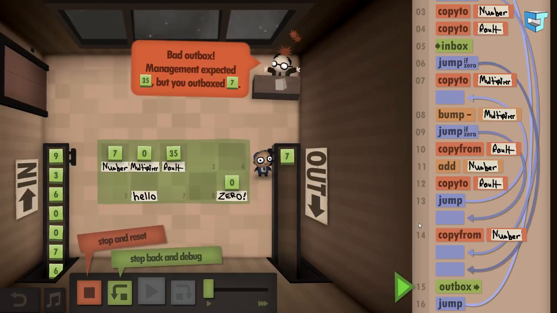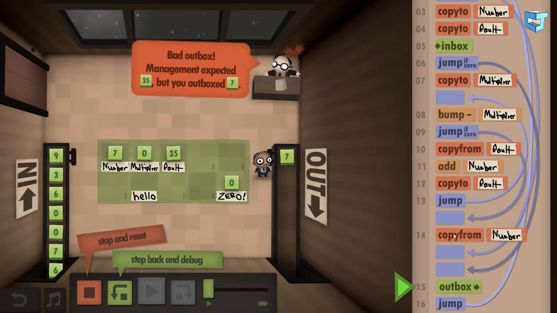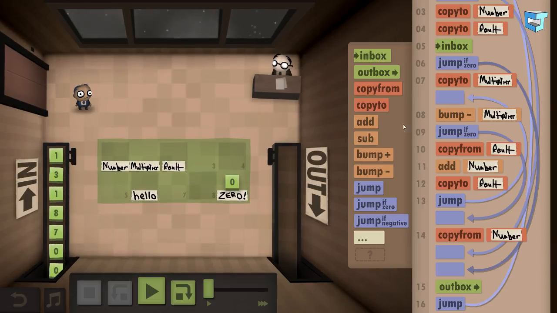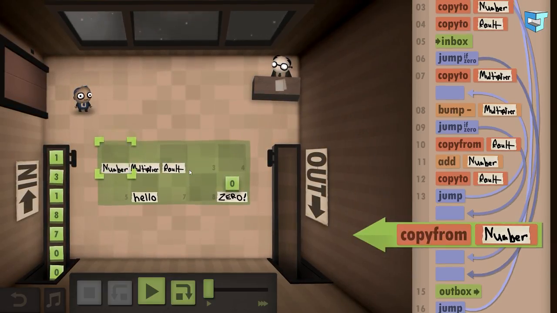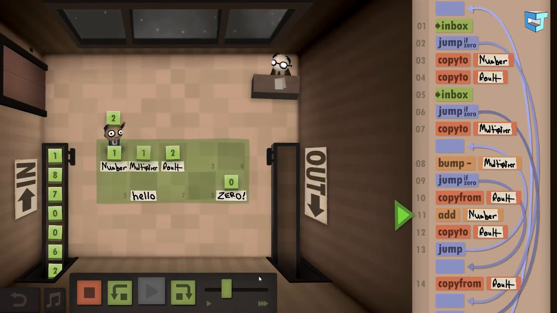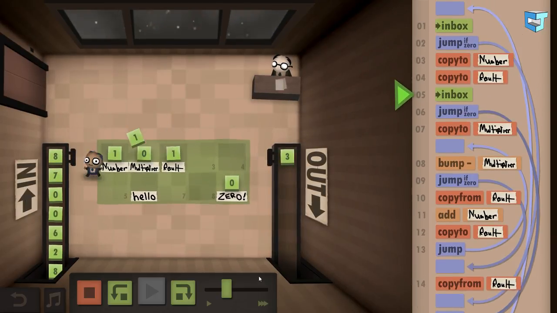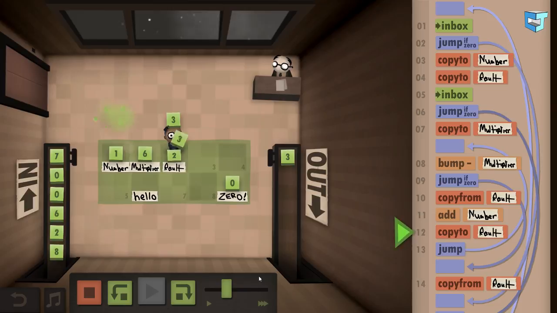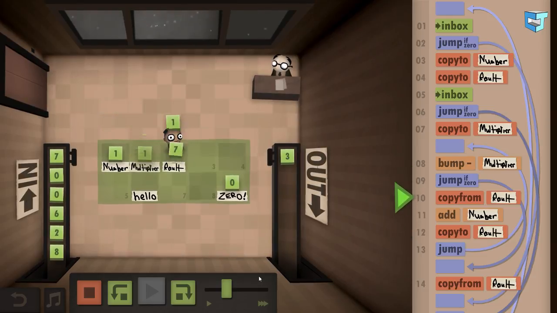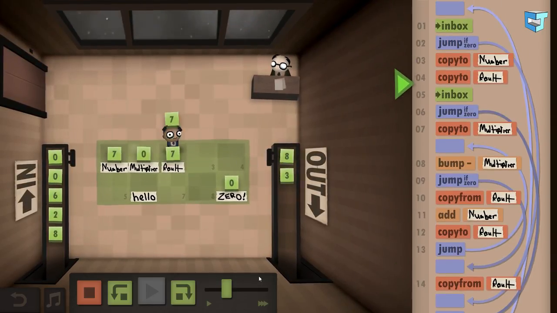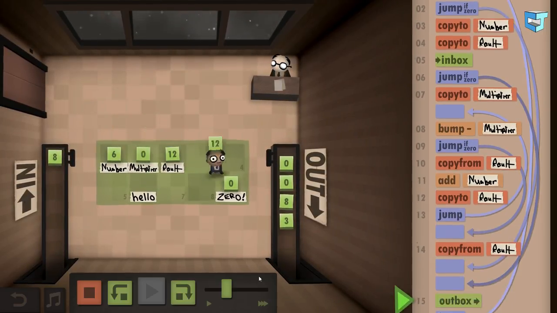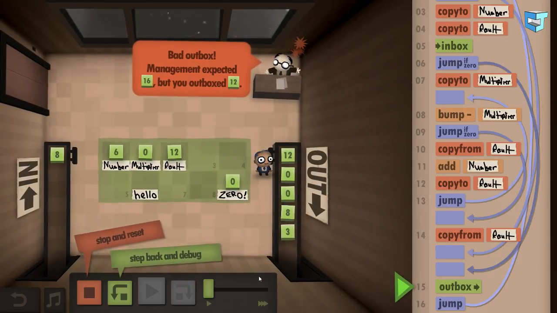That's easy enough. All I need to do is go to this one, copy from number. I instead want to copy from result. Click. Okay, let's see how it works. Eight, all right. Got a couple of zeros there, good. No problem. Okay, what happened there?